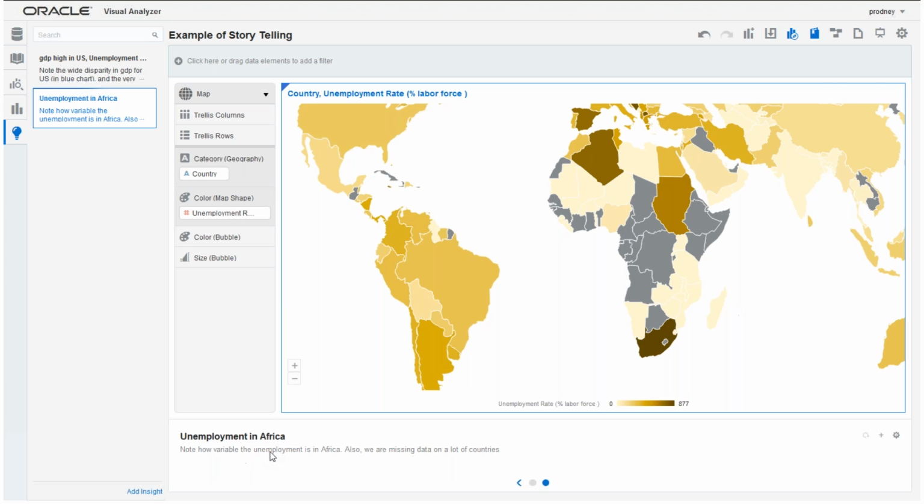Note how variable the unemployment in Africa is. And by the way, we're missing some data. All those gray countries, we're missing data for those. So we need to get that. Now I have the ability with this little insight navigation pane.